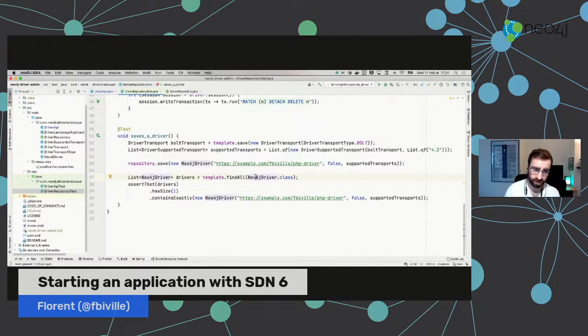This one is a little more concise, so I'm telling the Neo4j template to find all the entities of Neo4j driver types. There should be only one, and it should be exactly the same as the one I saved.